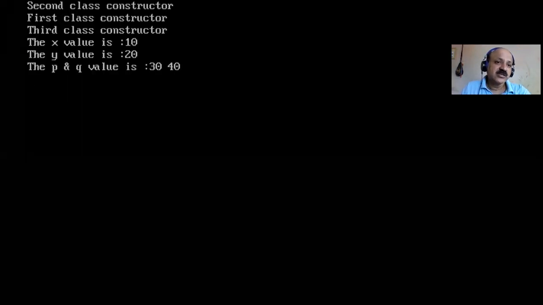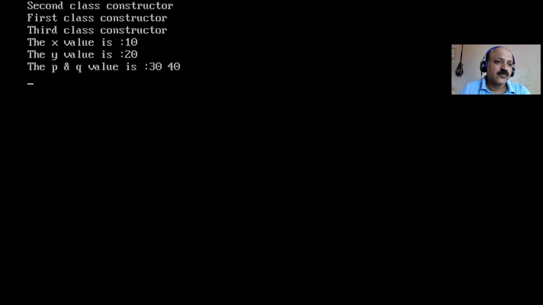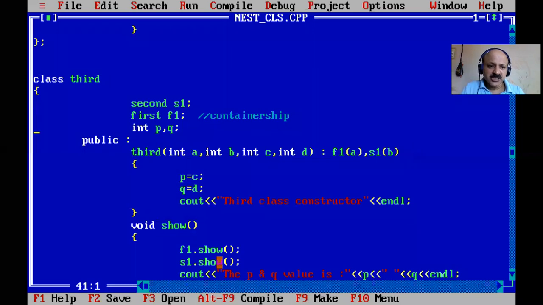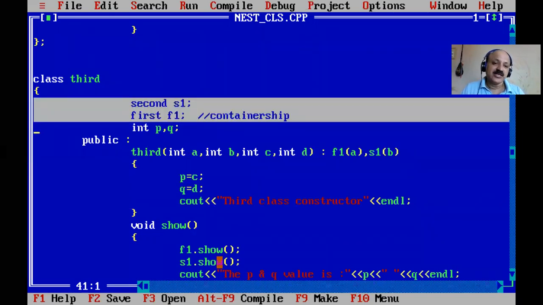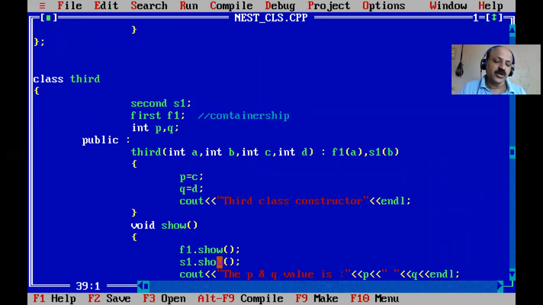Yes, but the sequence is different. Let us see if it follows the declaration order. First class constructor, then second class and first class, second class, first class, and third class. So here we cannot change the order. Look, our first class we could call first, but now the second class constructor is called first, because it follows the declaration order. That is a very important point, and that syntax is very important.